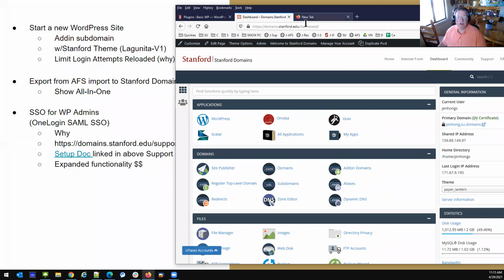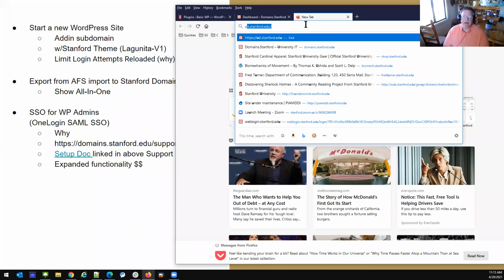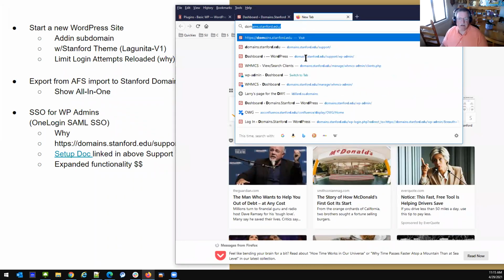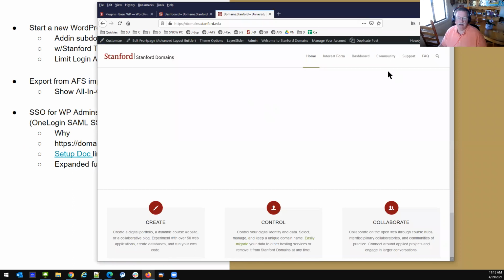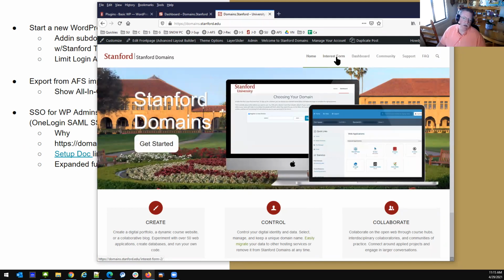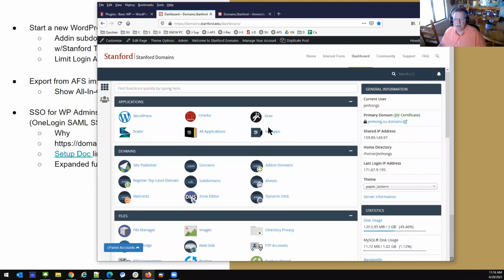Okay, so first off, to get started, if you're out at domains.stanford, to spin up a new site, you could either start with the interest form, or you could go directly to the dashboard. If you go directly to the dashboard, then it's going to ask you for your first site. And so I'm going to show you our first site is this one right here. I'm actually using one of my coworkers' sites right now.